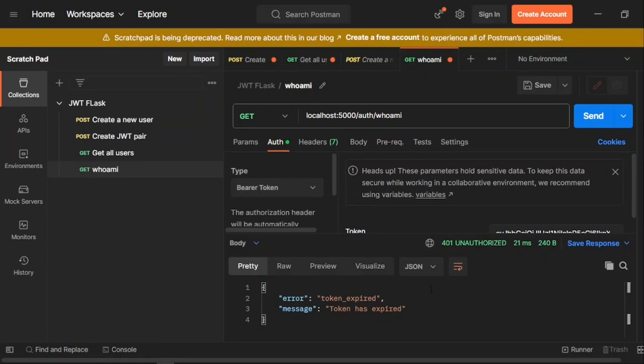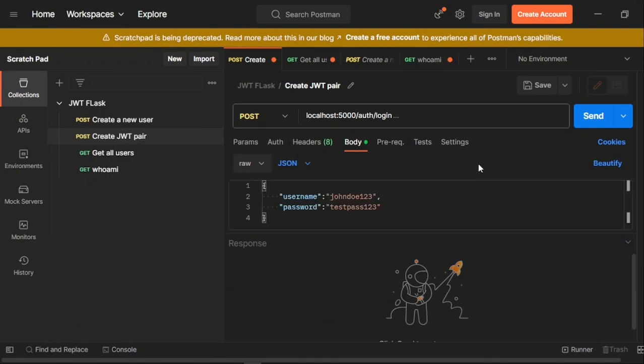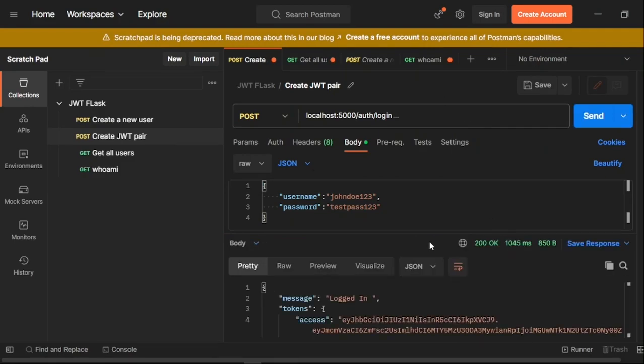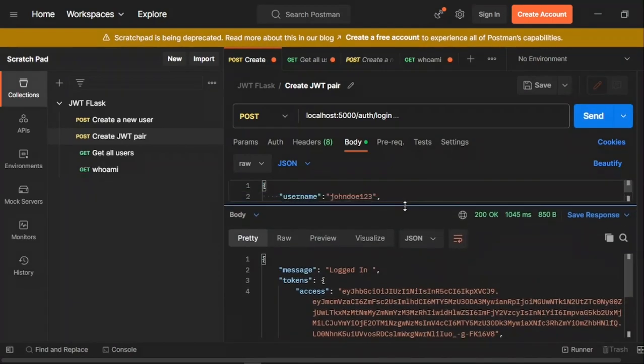Remember that our JWT access tokens are short-lived, and therefore we shall need a mechanism for us to generate new tokens. We achieve this by using a refresh token. Remember where we created a JWT pair, what we did was to go ahead and log in, and what that would do is return for us a token pair.